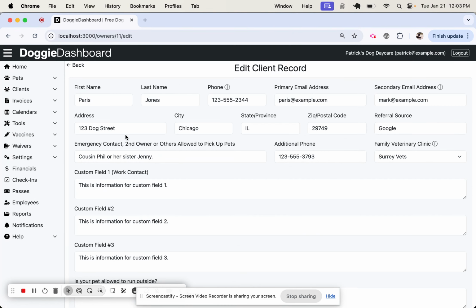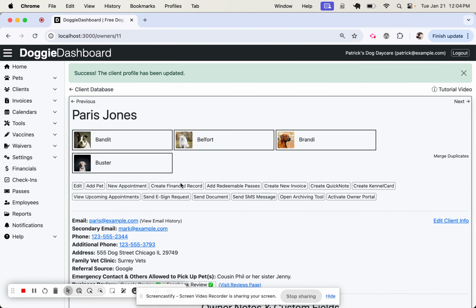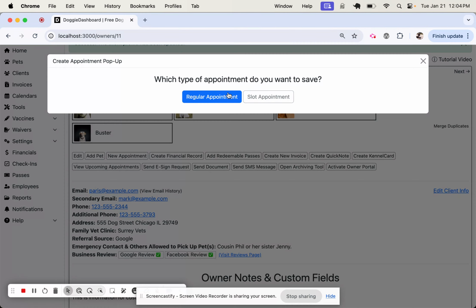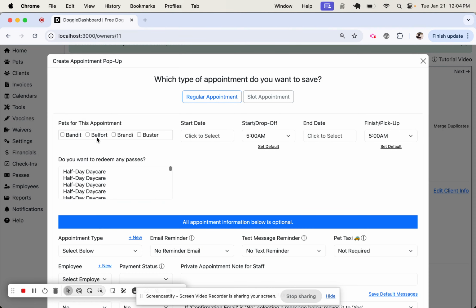Let's say we want to change their address from 123 Dog Street to 555 Dog Street. There it is. The address is now 555 Dog Street. You can add a pet. If they buy a new pet, you would add it there. Create an appointment right here. If you want a slot appointment, which would be a kennel appointment or not, you click there, select the pets, create the appointment, you're good to go.